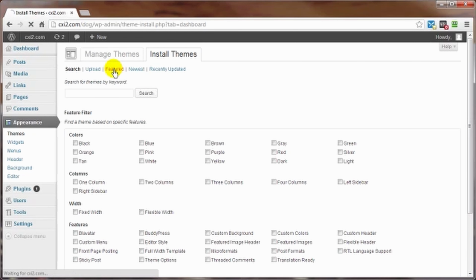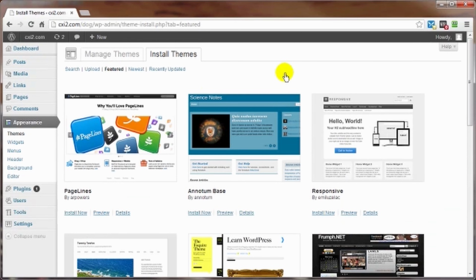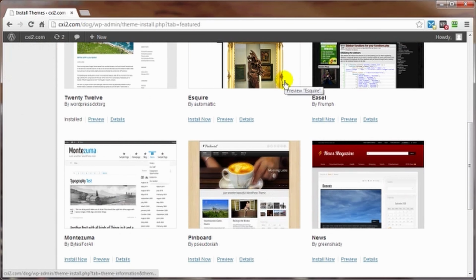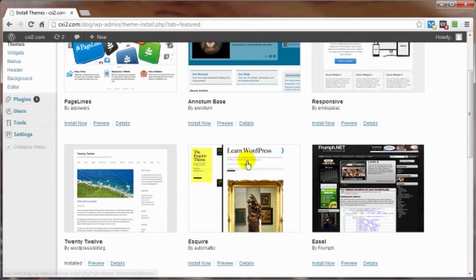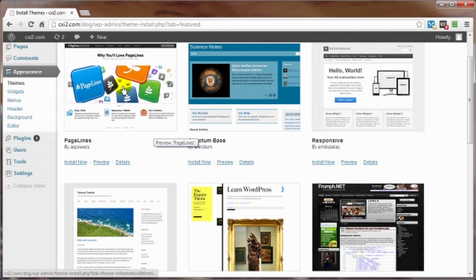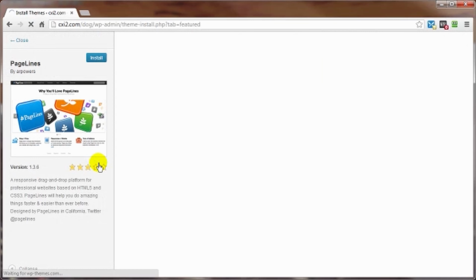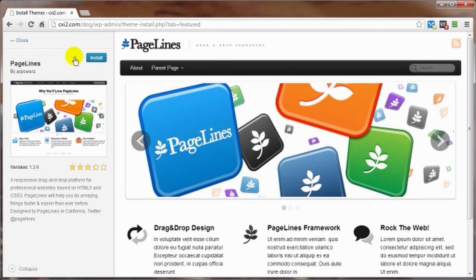Let's go ahead and go to Featured just to demonstrate how easy it is to install and activate a brand new theme. Oh, let's just go through here and eeny, meeny, miny, mo. Let's try this guy right up here. Yeah, how about that one? That's got some colors to it. Page Lines. Install now, or you can preview it, which basically will let you see what it looks like. I can pass on that. Let's go ahead and close this one out.